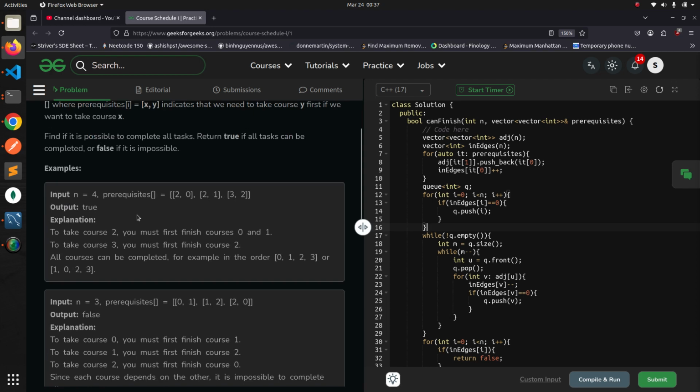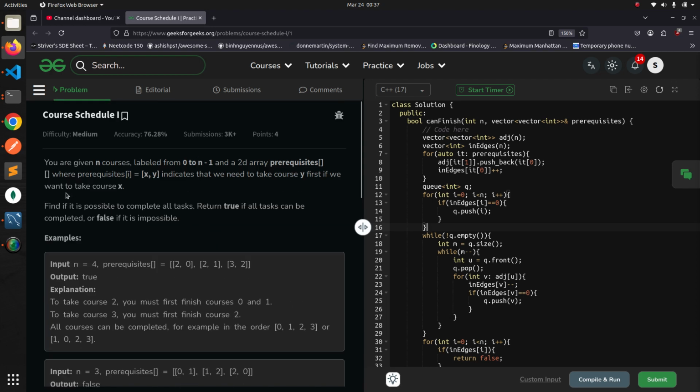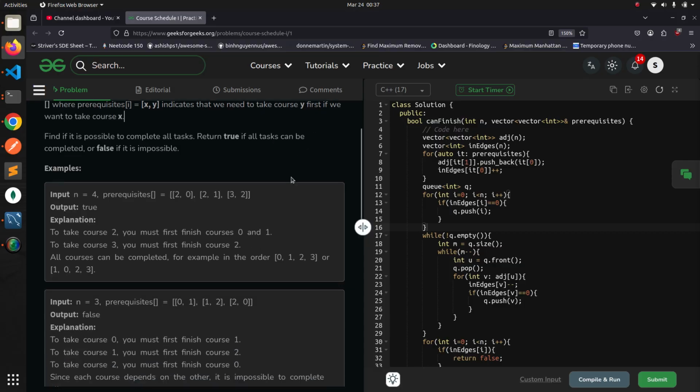So in this question, n is equal to the number of courses from 0 to n minus 1, and we are given a prerequisite array where we have x comma y. What this indicates is, to complete the course x we need to complete the course y first.